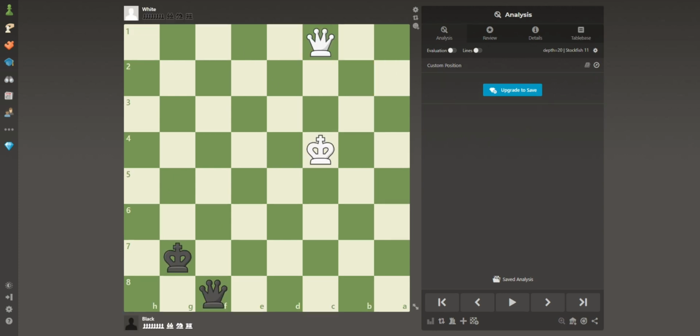The next tactic I'll be covering is skewers. Skewers are kind of like the reverse of a pin, whereas a pin is attacking a piece of lower value and behind it is a piece of higher value.